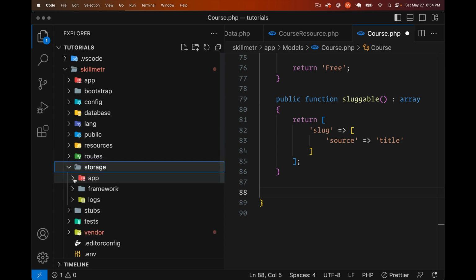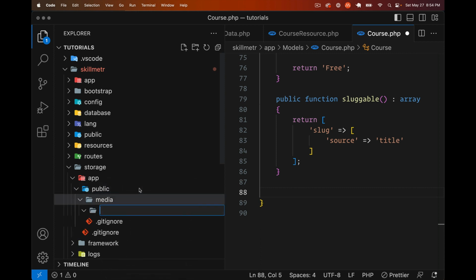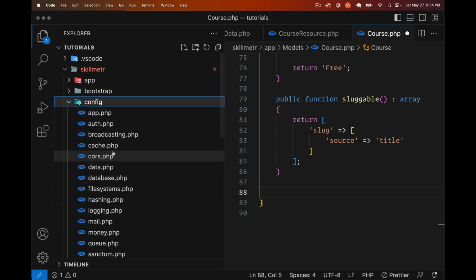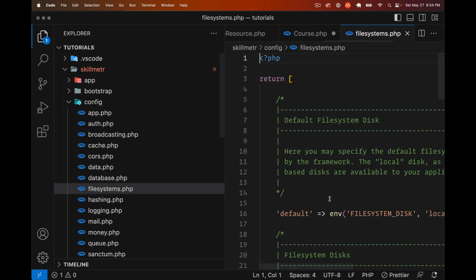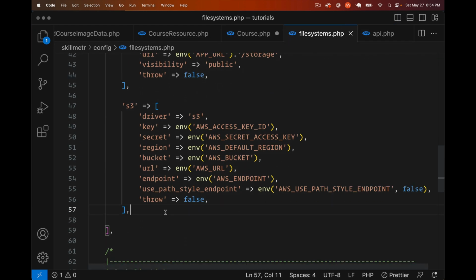So in storage, app, public, I'm going to create a folder called media. And in there, I'm going to create a subfolder called covers, which will be where all the cover images for our courses will be saved. And back to the configuration and file system, we need to create a disk that points to that covers directory that we just created. So here, just say covers.